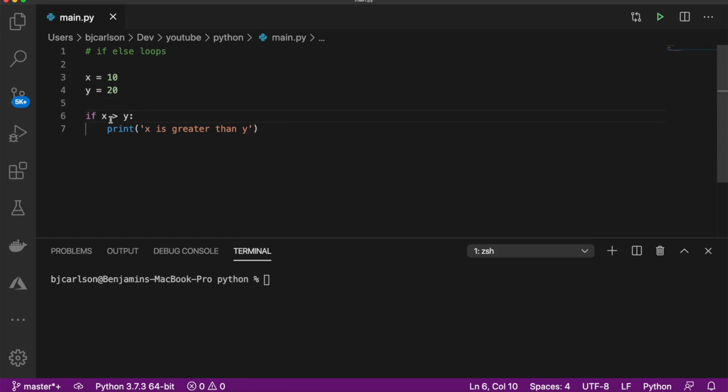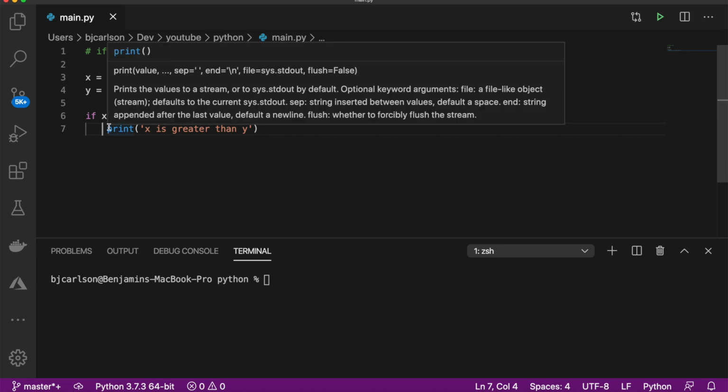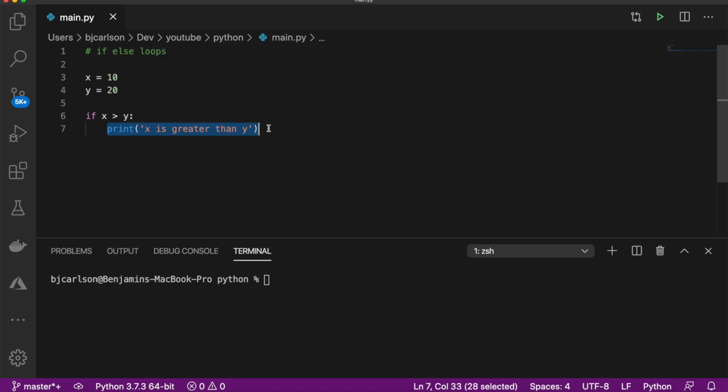So this if statement here, we have a couple parts. First, the keyword if, which tells the compiler that this is an if statement. Then we have the expression here. This is the expression that we are testing. So if this is true, then do whatever's in here. Notice the colon and then the indentation. Remember, Python is an indentation-based language. So if this condition is true, it will print x is greater than y.